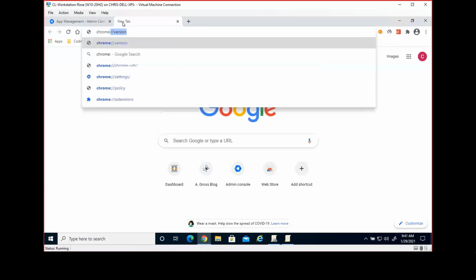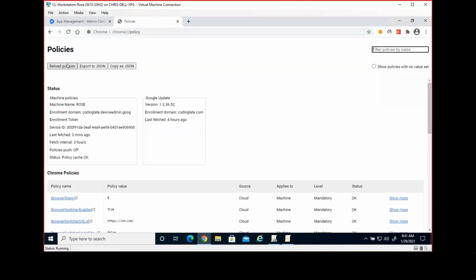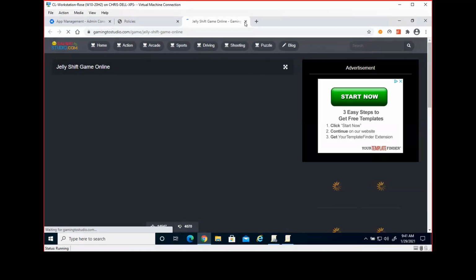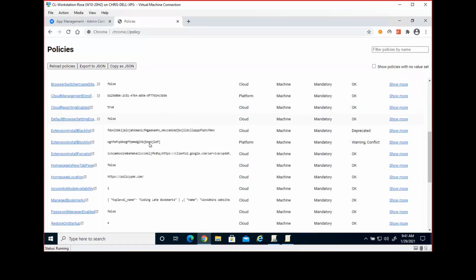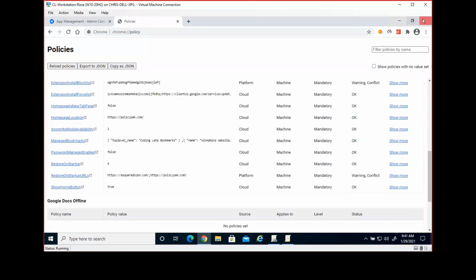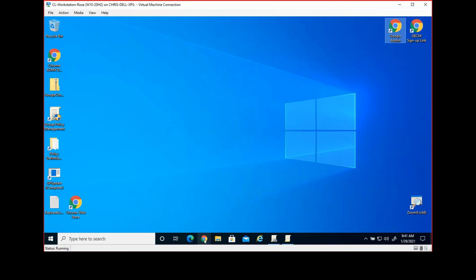And I'm going to go refresh my policy. Policy refreshes on its own every 3 hours. I've tried a few ways to programmatically refresh it, but it seems inaccessible from outside of the browser. And I should have put those things down here. We're going to go ahead and restart Chrome.